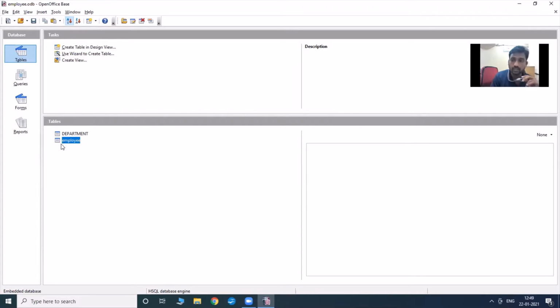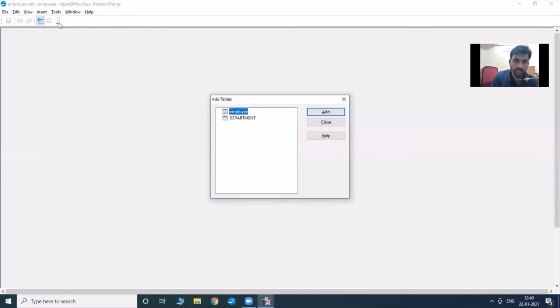To that, the important questions are: what is a relationship, how many types of relationships are there, and how to create a relationship? So in the options, we have to press tools. In that, the relationships option is there. Select relationships. Okay. Whenever you select it, you will get Add Tables.